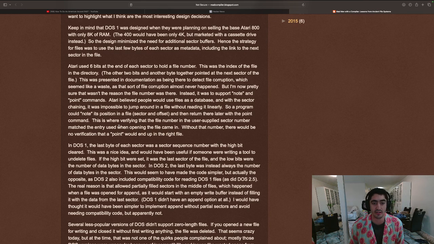This was presented in documentation as being there to detect file corruption, which seemed like a waste, as the sort of file corruption almost never happened, but I'm now pretty sure that wasn't the reason the file number was there. Instead, it was to support note and point commands. Atari believed people would use files as a database, and with the sector chaining, it was impossible to jump around in a file without reading it linearly, so a program could note its position in a file, sector and offset, and then return there later with the point command.